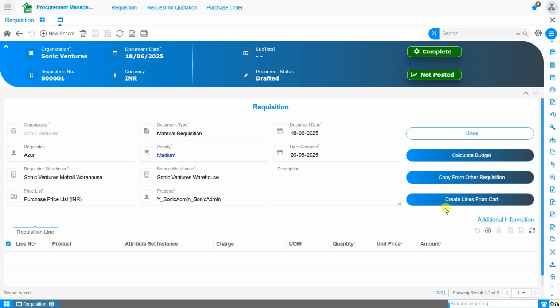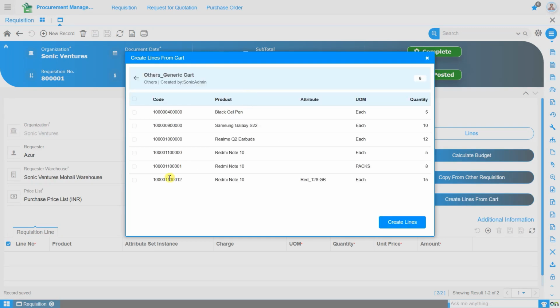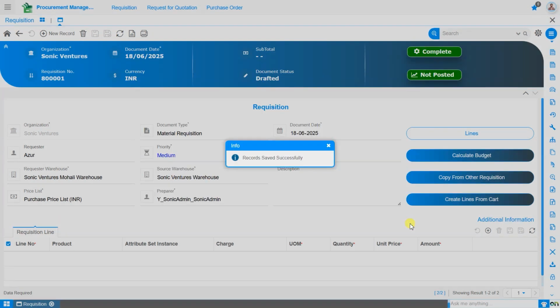On the requisition screen, we also have the cart option available. Click on the Create Lines from Cart button. From here, select the existing generic cart, choose the required product, and then click Create Lines. The line will now be successfully inserted into the requisition.